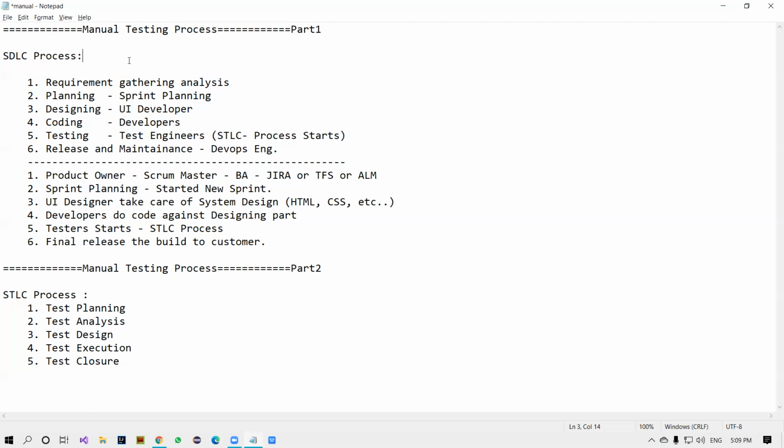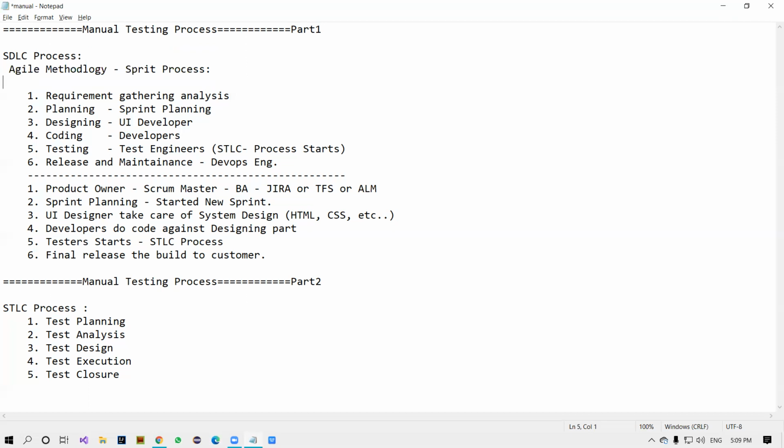I'm not going to give an in-depth definition for all these things. Let me focus on the practical side first. So we are following the agile methodology here, that is for sure, and we are following the sprint process. Let's see it one by one. The requirement gathering and analysis is not our testing job. This can be done by the Scrum Master. Don't worry.